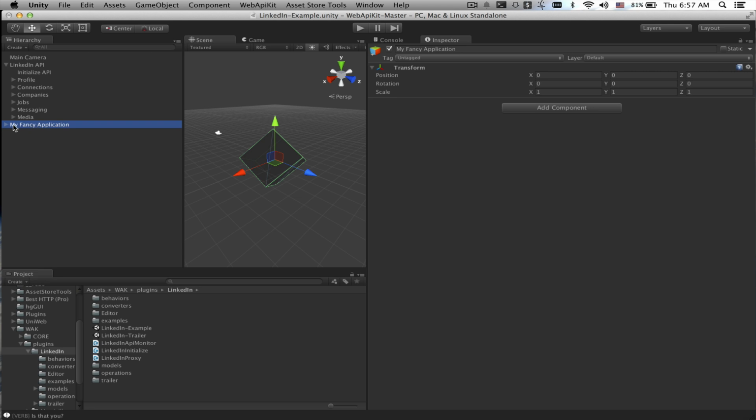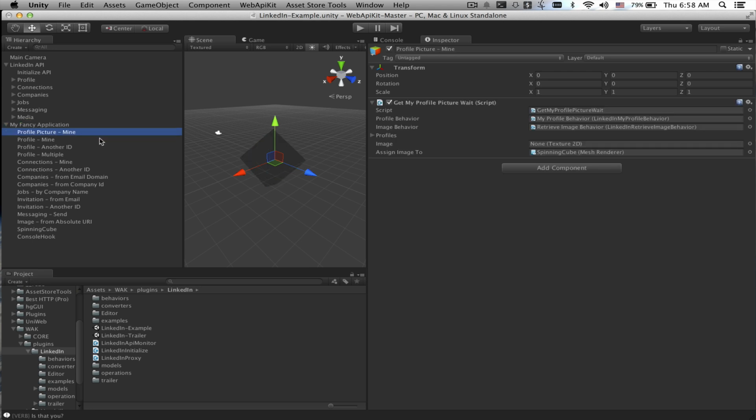Now, inside of our application, we've created a bunch of example scripts to take advantage of this API. Looking at retrieving a profile and then retrieving our profile picture, let's take a look at that. What we have here is a game object. We've dropped our get my profile picture script, which accepts a profile behavior and an image behavior. So we're going to take advantage of both behaviors.